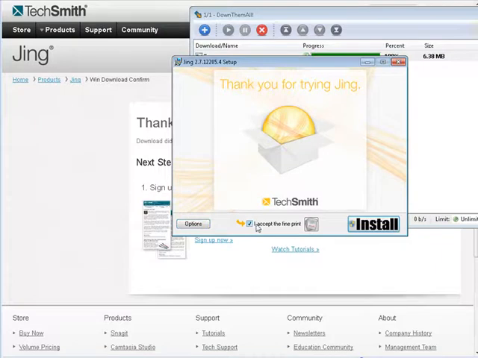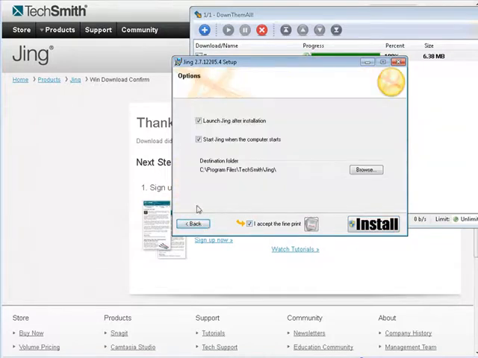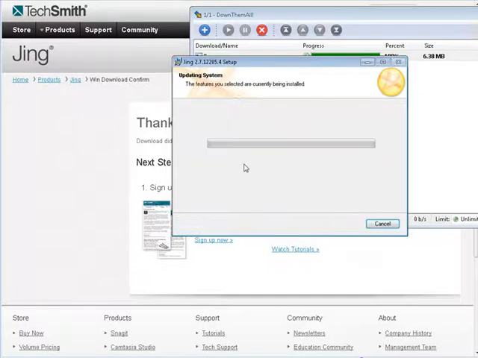So accept the fine print, and you should read it. Have an options over here. You can launch Jing after installation, start Jing when the computer starts. I don't like to do that. And where you want to put it. And let's go back, or let's install here. And then we'll just wait for that to finish the install.